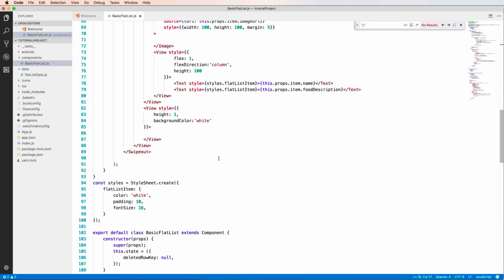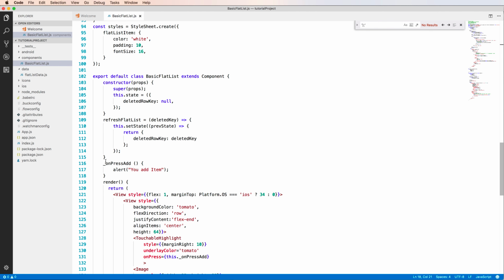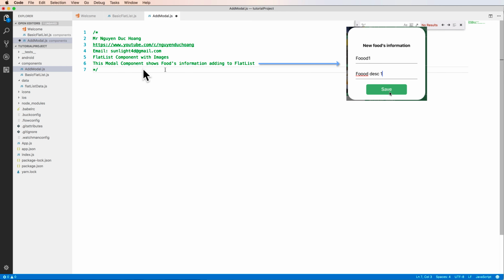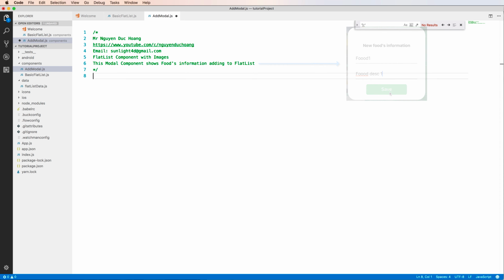Now I want to add a modal screen here, and in this screen you can add information and press save. Okay, create a new file. So we have a new file, AddModal. It is a new component .js, and inside this I can type the user interface as here.